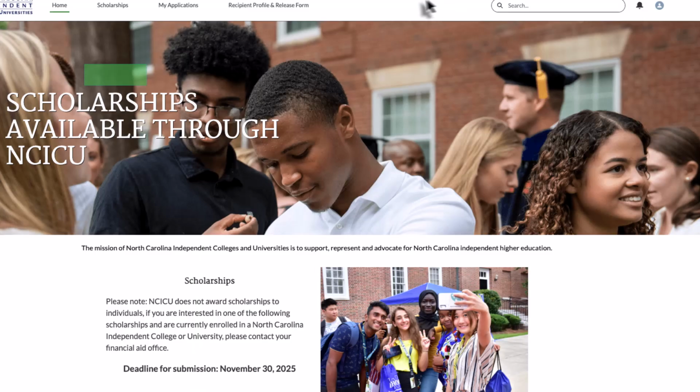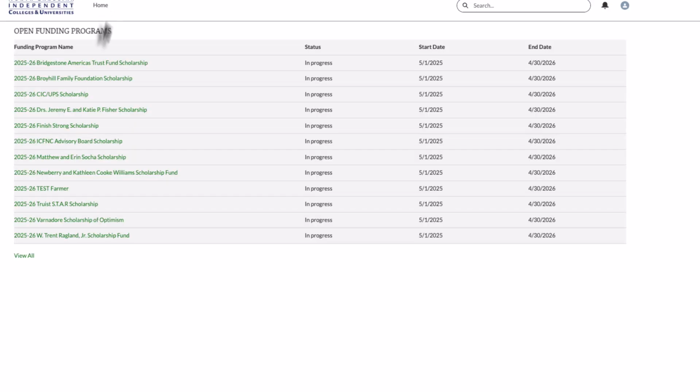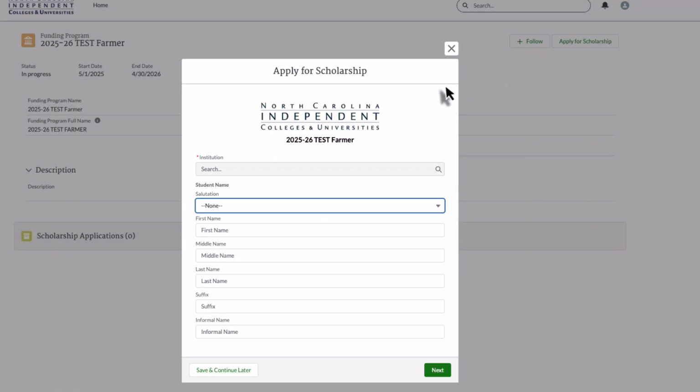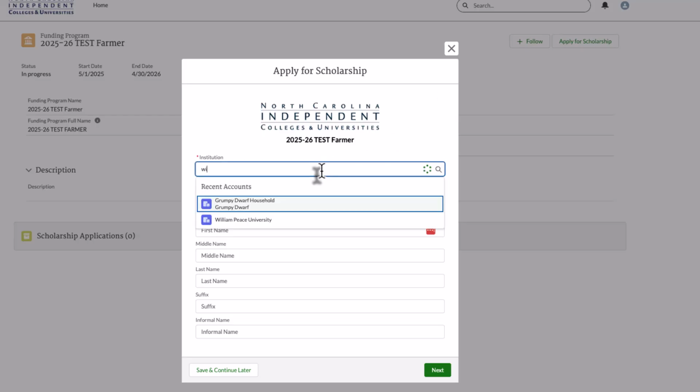Creating an application. From the home page, click on Scholarships, then select the scholarship from the drop-down list. In the upper right-hand corner, you'll see Apply for Scholarship. In the application form, search for your institution name from the drop-down.